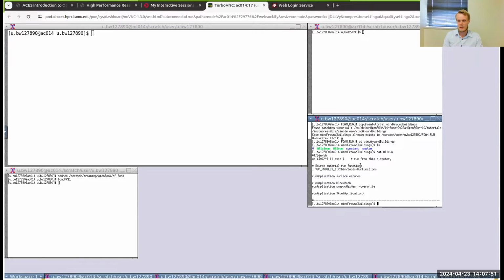So it has a few commands. This top bit here just loads some of the OpenFOAM functionality, so we don't have to worry about that. But we have these commands here: surfaceFeatures, blockMesh, snappyHexMesh. And when it says run application, get application here, that means it gets whatever application is stated in the controlDict, which is a file we will look at shortly.